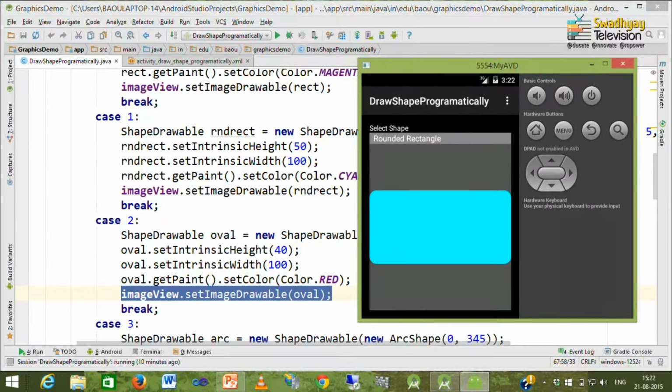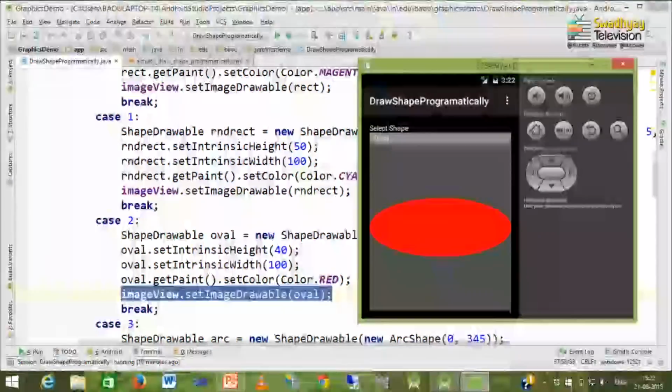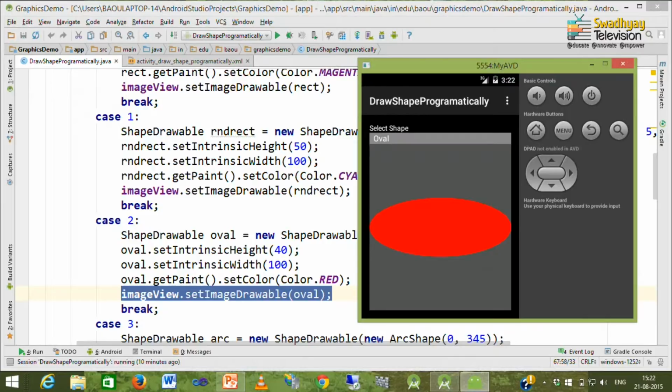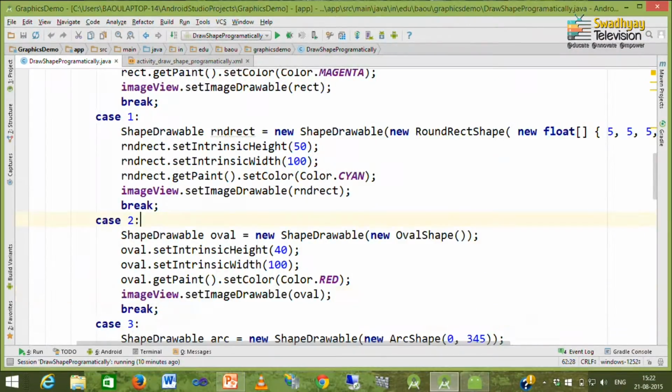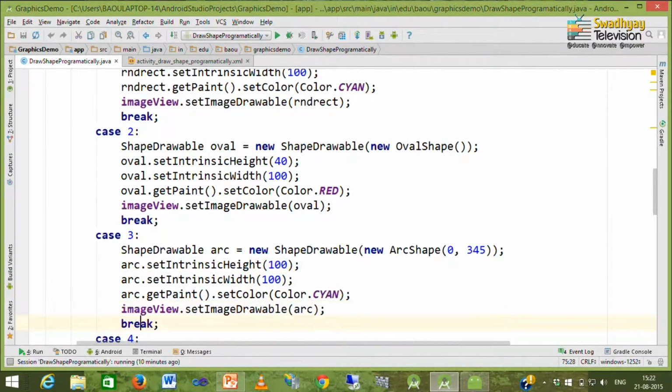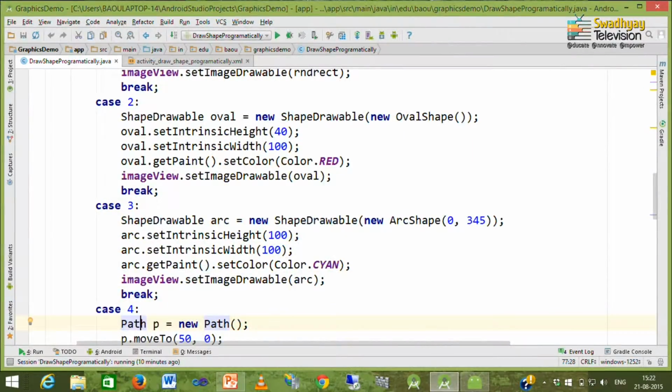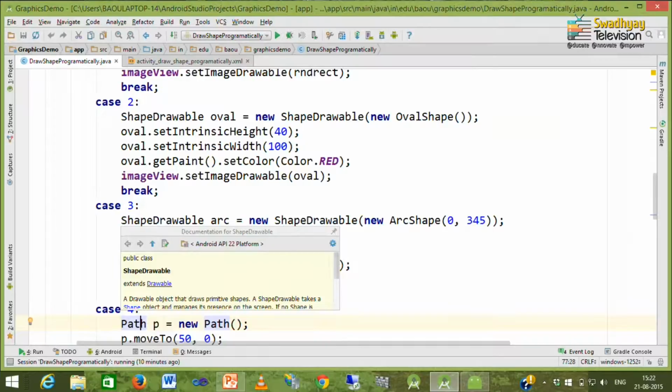So, here I am selecting oval. You can see its height is only 40 pixels, but its width is 100 pixels. So, this is how you can draw an oval. You can combine these shapes also to draw more complex objects. Next is an arc.